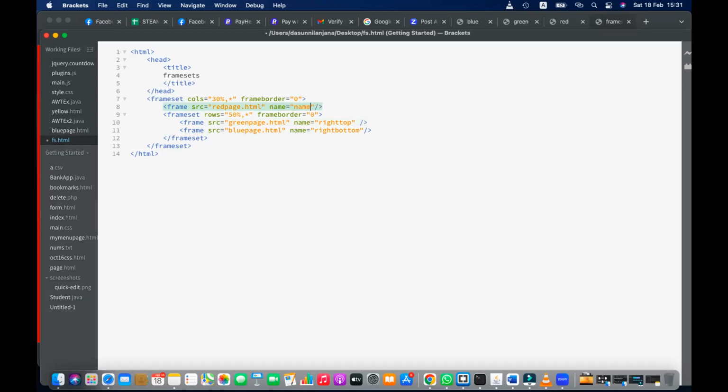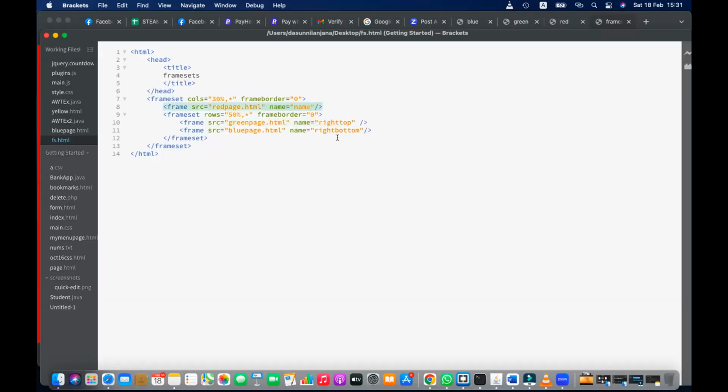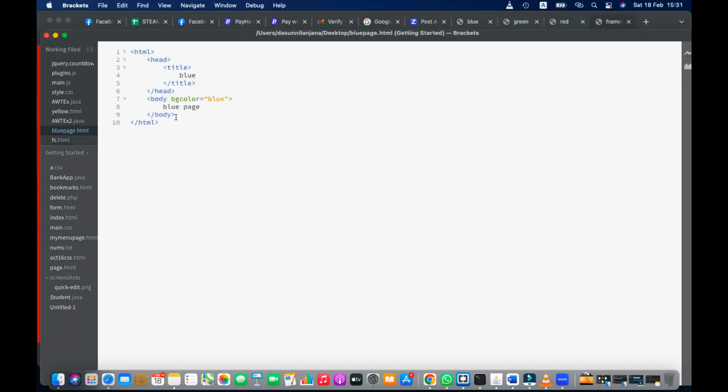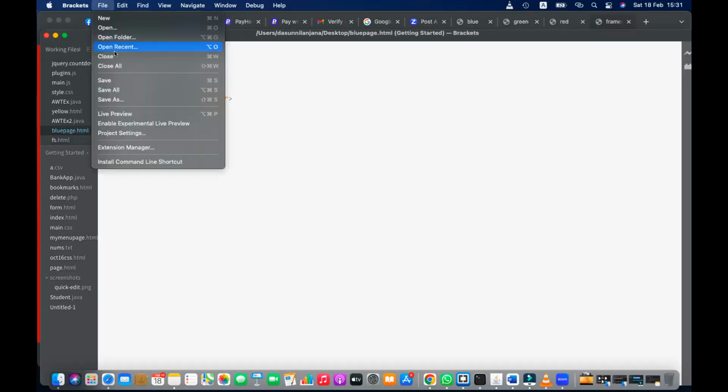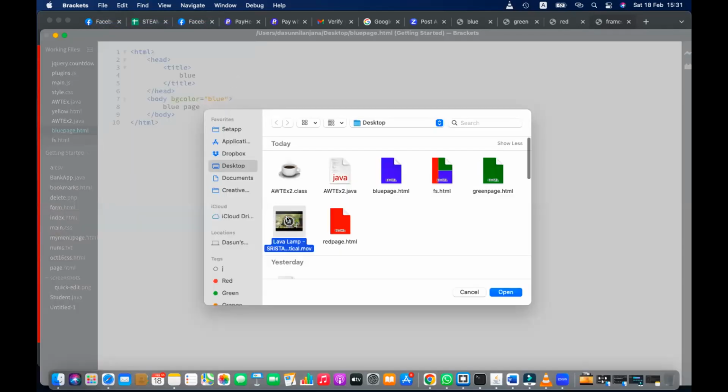What is the advantage of naming rows and columns? You can give links to be opened in a particular, specific frame. Example, let me go to the blue page. What is the blue page? The blue page is this one. And let's open the red page, which is on the right.